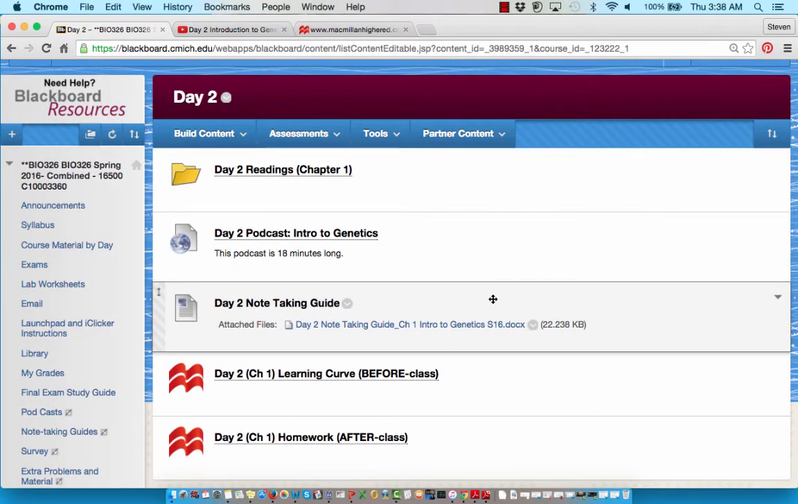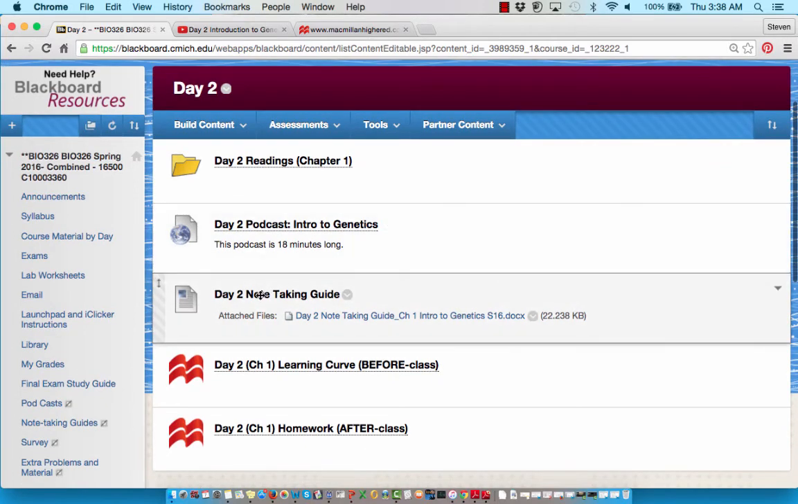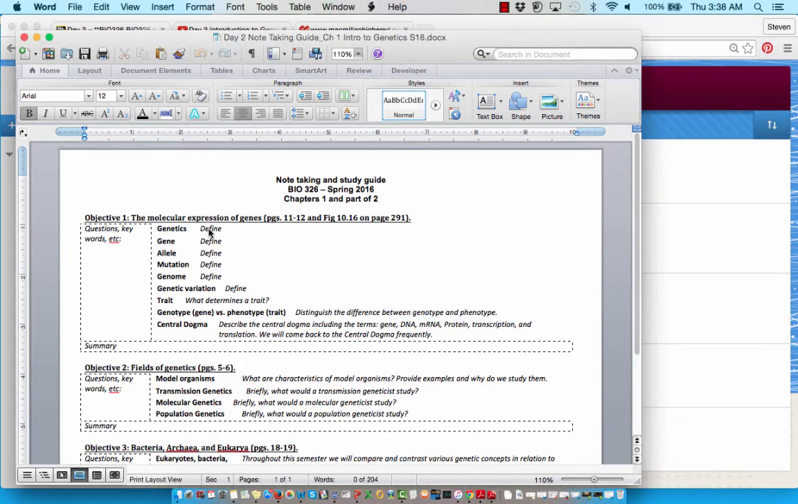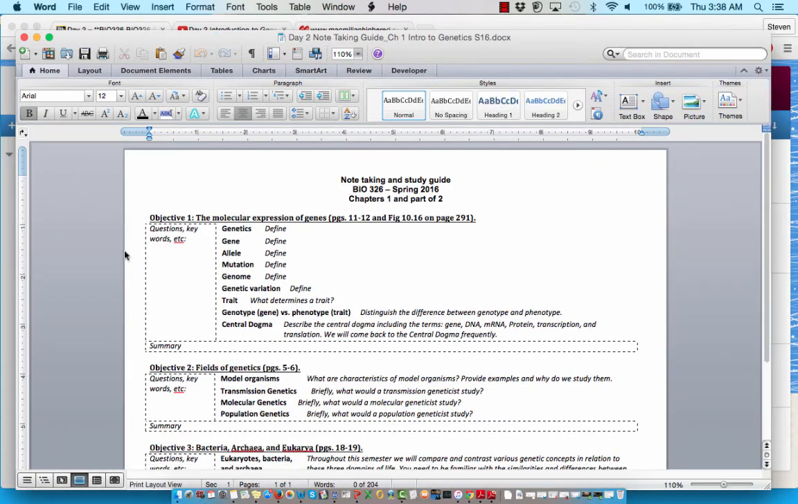As you're going through the podcast, I would recommend that you open up this note-taking guide. And so let's go ahead and click on the note-taking guide. The note-taking guide is designed to help you guide yourself through the textbook material and the information you need to know. And so what we see here is for day 2, we have 3 objectives. And what I would recommend that you do is either print this out and then you can handwrite on these, or you can write on a separate piece of paper, or if you want, you can just type right here.